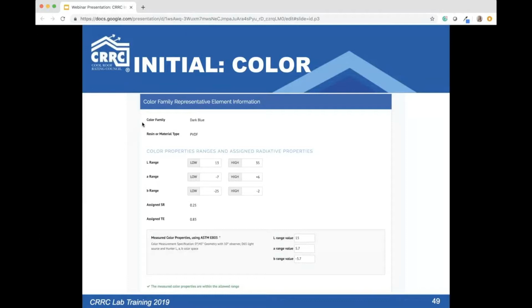What this does is it pulls information, again, that the licensee has provided on the application regarding the color family and also the material type. And based on the licensee's selection, it provides the Hunter LAB range values for that color family. So in the case of dark blue, we would expect to see an L, an A, and a B range as shown here. For example, the L range would be 13 to 35, the A -7 to +6, and so on. We also have a solar reflectance and thermal emittance that is assigned for that color family group.